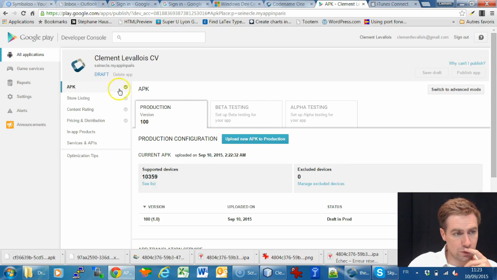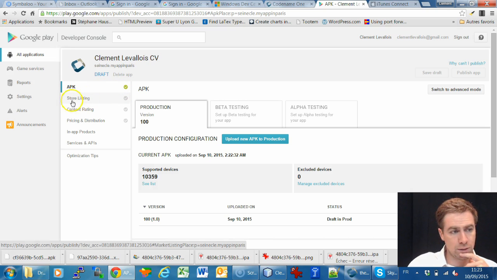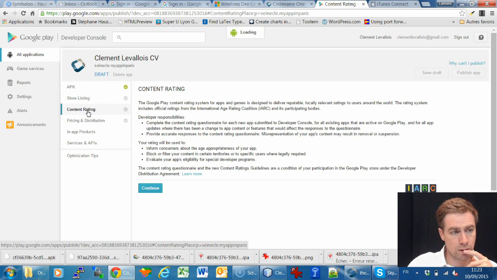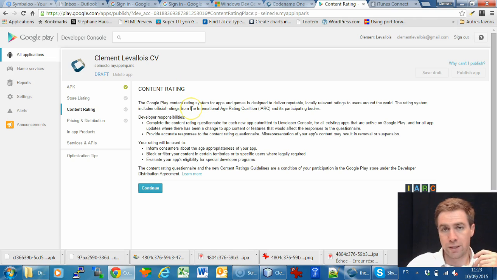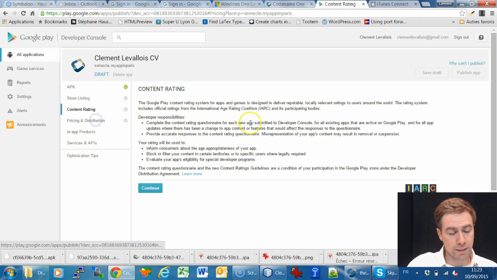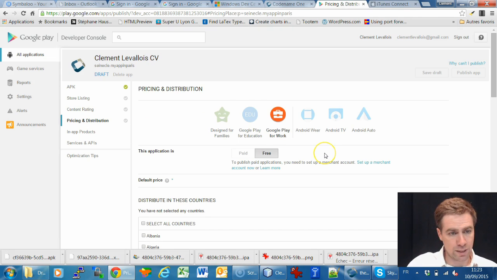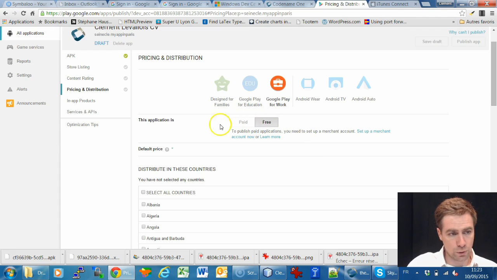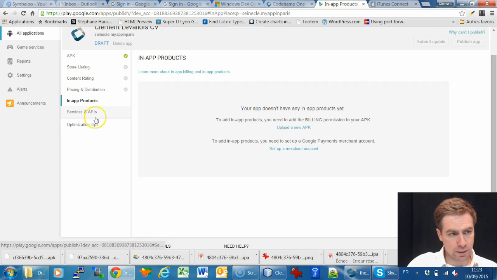Okay, so you just uploaded your file. You need to complete that. You need to do the content rating form, where you explain whether your app contains violence, sex, and the rest. Pricing, that's where you will be able to say if you want your app to be free or if you want to be paid. In-app products, well, that's a bit specific, and I let you explore that and the rest.